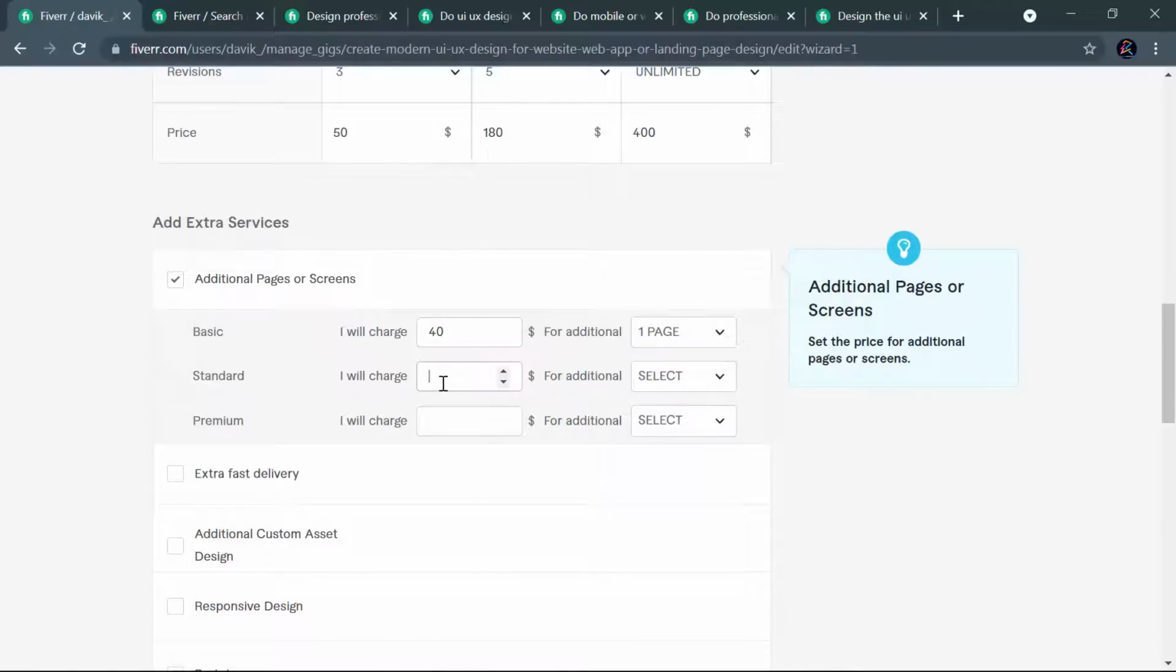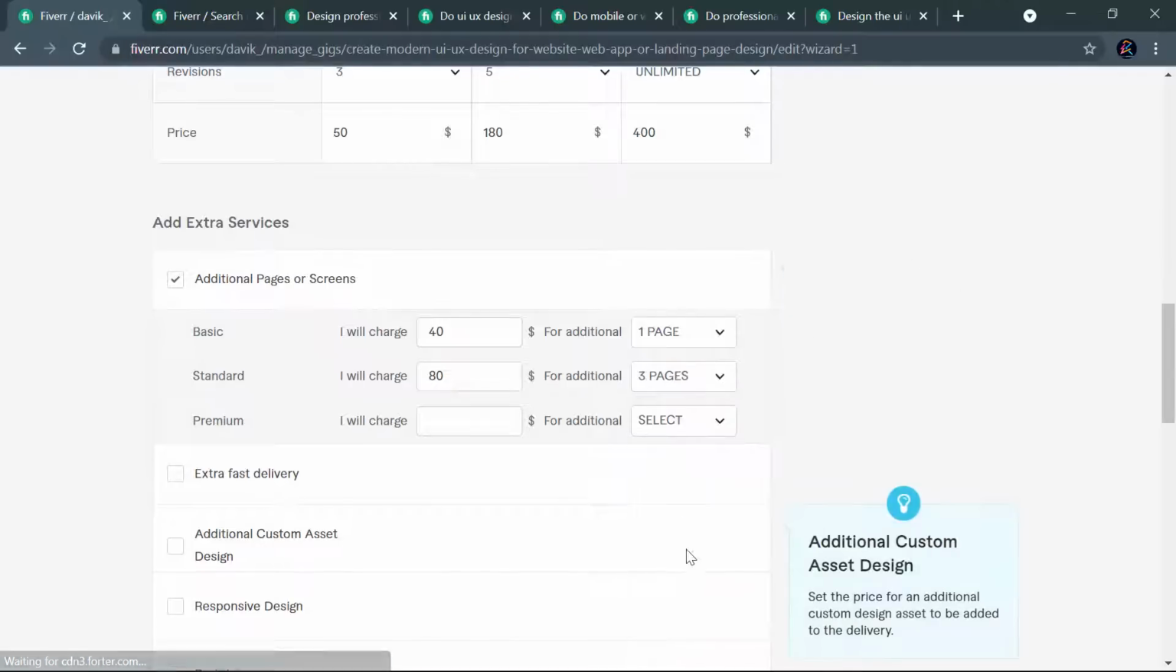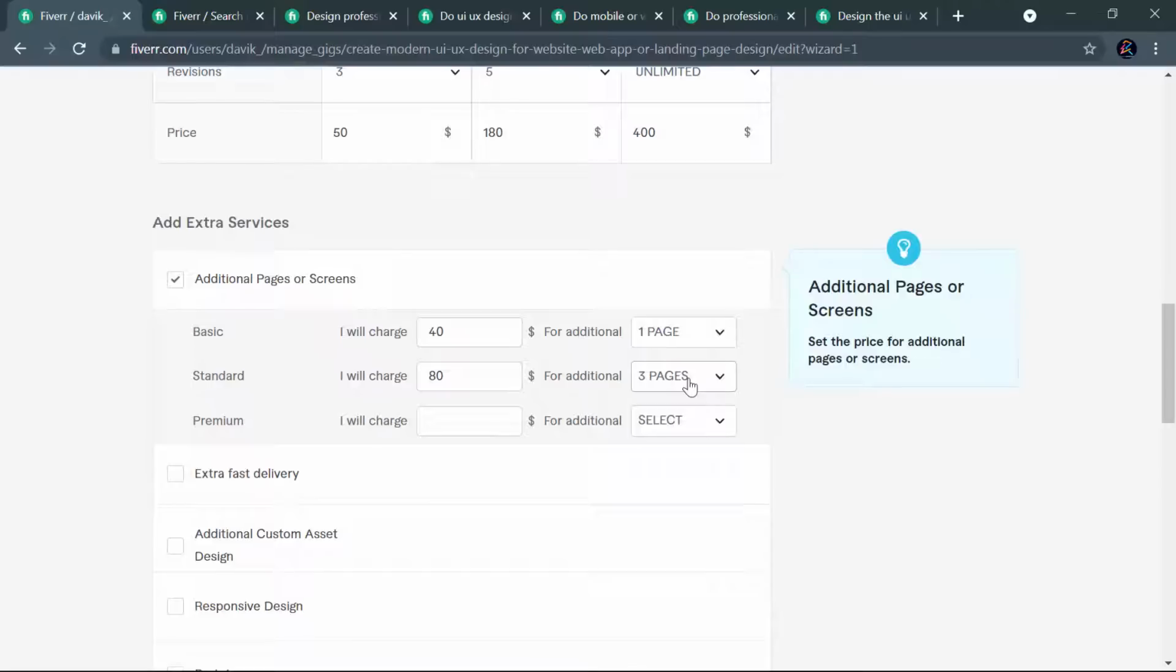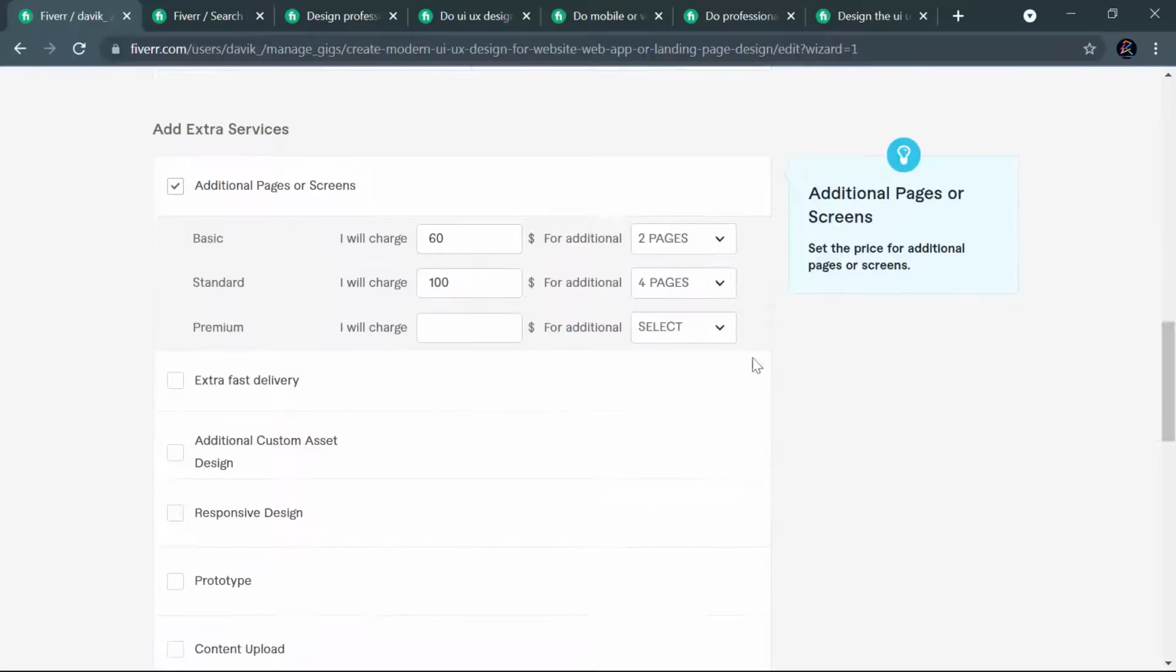For the standard, I'll give you maybe $80 for 3 more pages. Or let me just leave it at 2. Or okay, I will do something like 4 more pages for $100, and this one I'll give you for $60 for 2 more pages. I'll leave the premium, because the premium has everything.